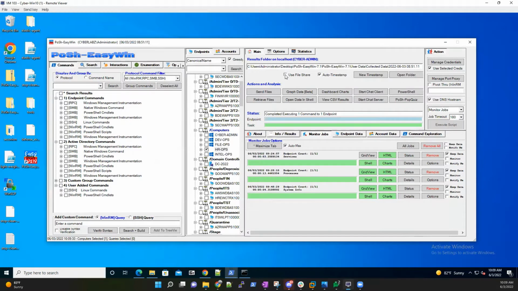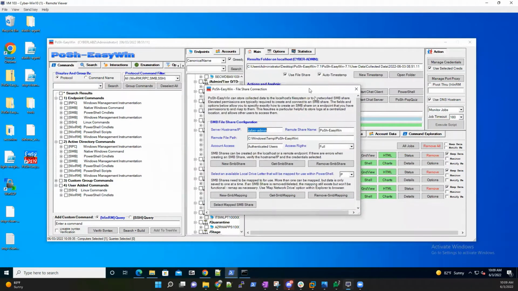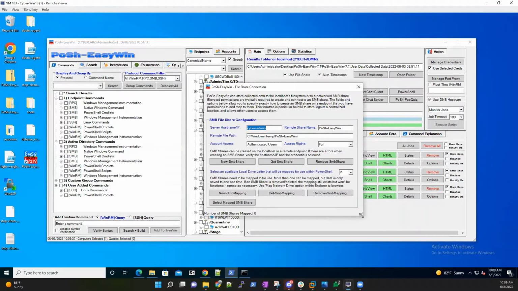So what I'm going to do is actually mount a file share. We'll use this feature right here, use file share, and you can see another GUI window pops open. What we're going to do is host it locally. I'm going to use my FQDN for the host, and the remote share name is going to be called Posh Easy Win, and the share file location, the remote file path, is going to be here.